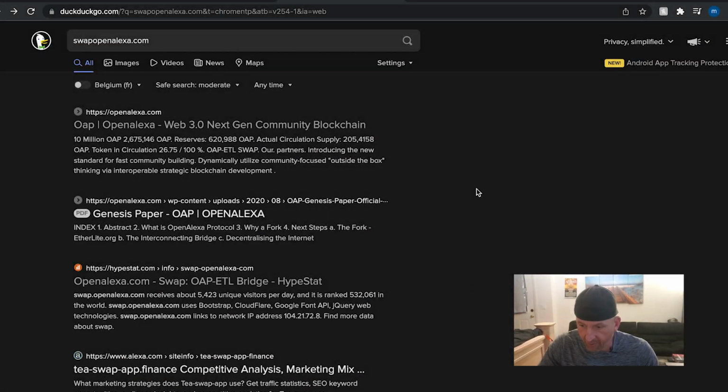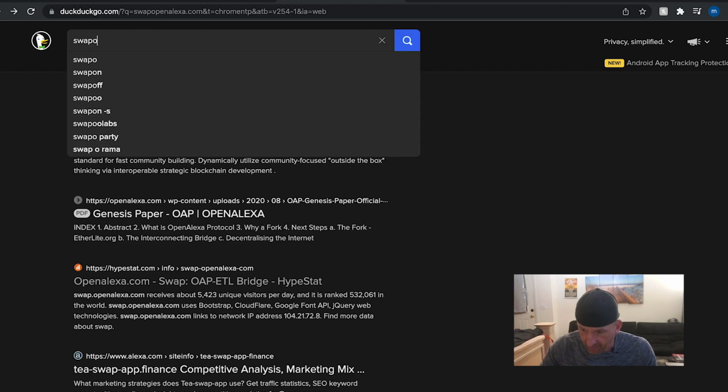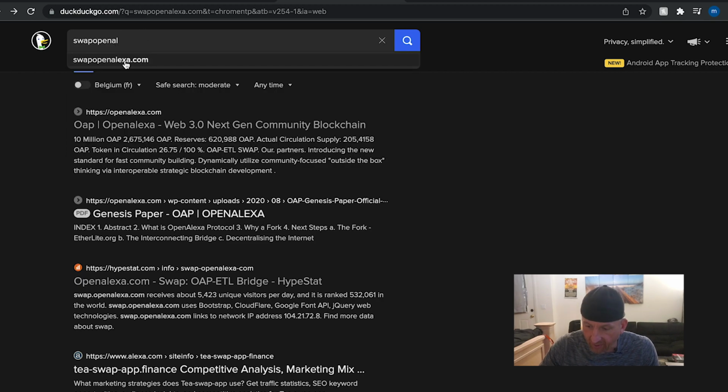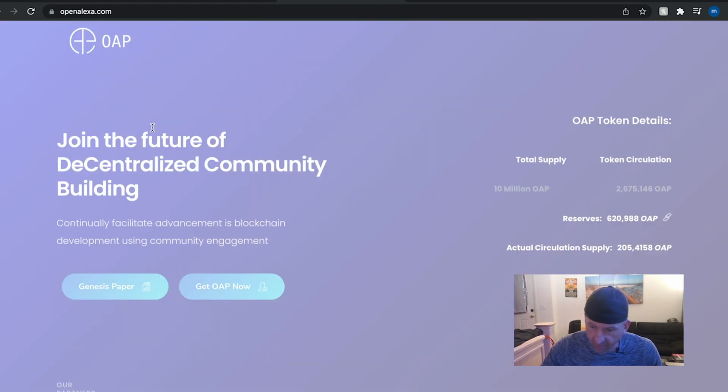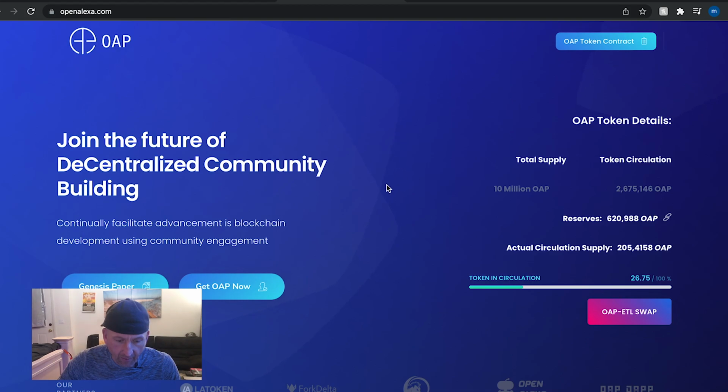Go into our computer here, and I just typed in swap and Openalexa, Openalexa.com. So we type it in here. Boom, DuckDuckGo, here we go. The first one is the one we want to click on, Openalexa.com. And we are here. So what we're going to do is go over and click the OAP ETL swap button.